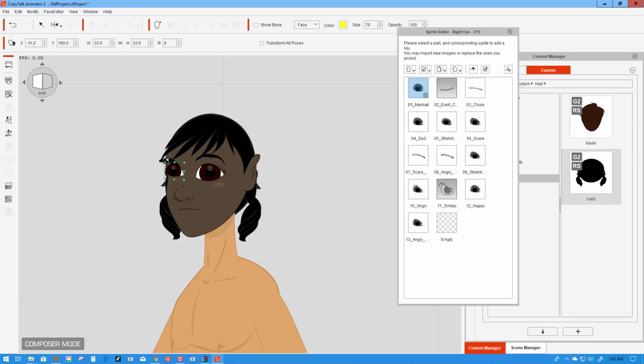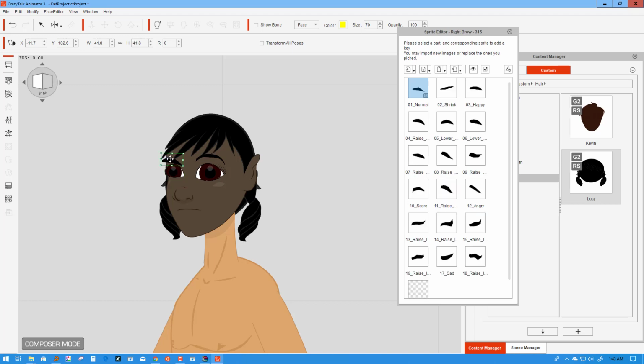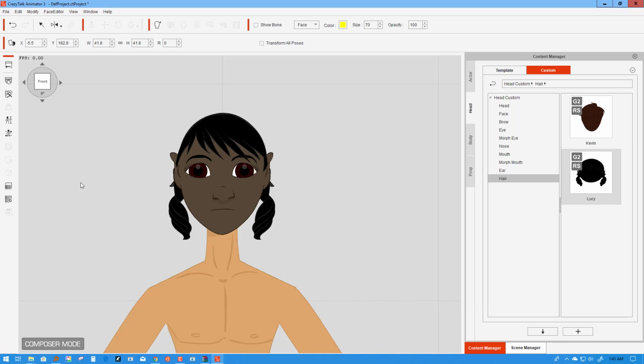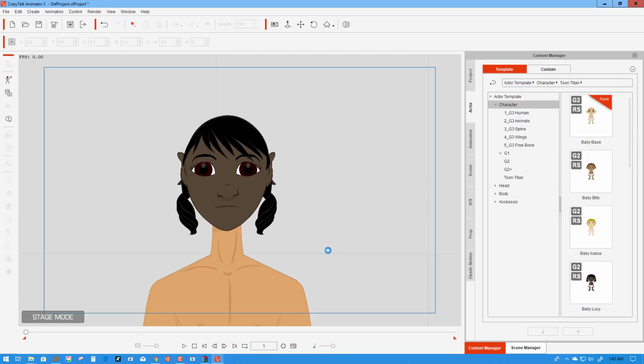All right, so once we have our body modifications the way we want it to be, go back to our stage here. And we'll grab our original skin color that we created, our custom one here. We'll drop it back into our character just to kind of even everything out again.